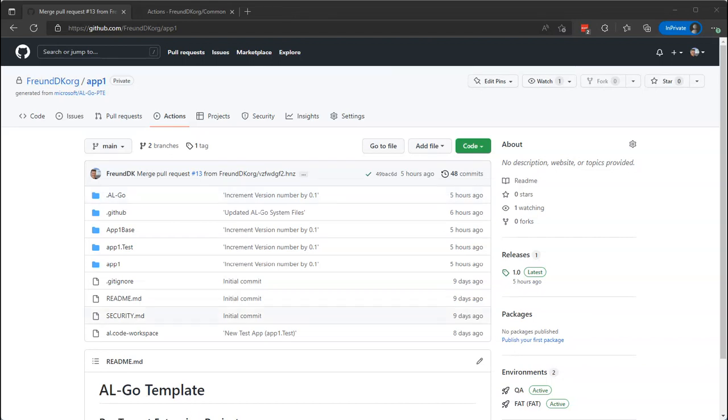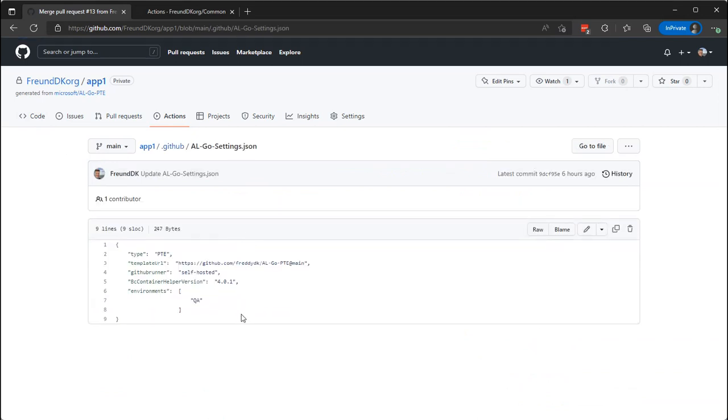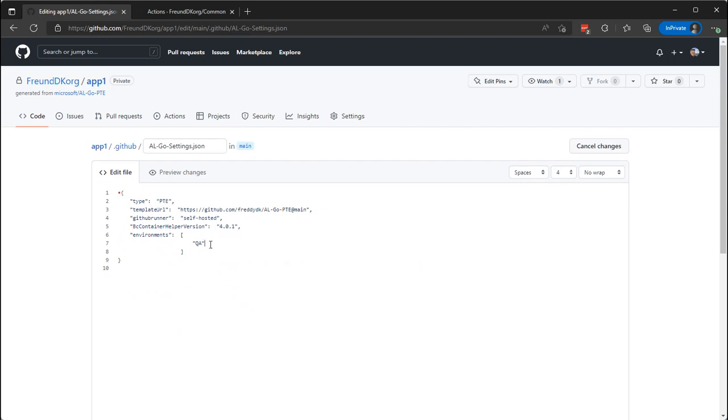So let's publish our app to a final acceptance test environment. In order to do that, we need to first make sure that we have the final acceptance test environment created. So I'll go into the environments here and add an environment called FAT, and then put parentheses FAT afterwards. So this is the name, this is the type.